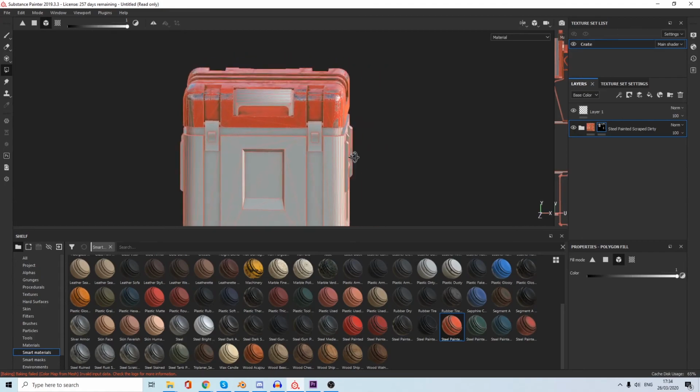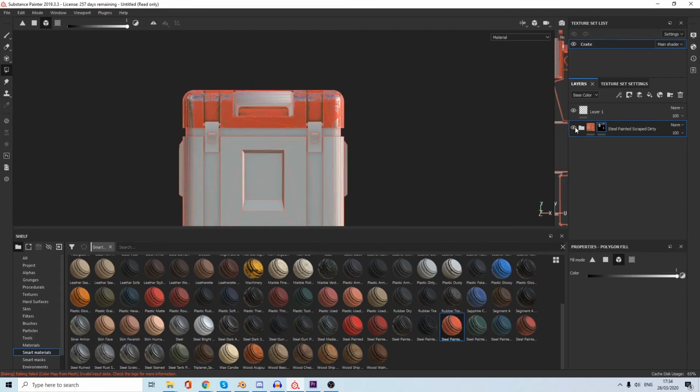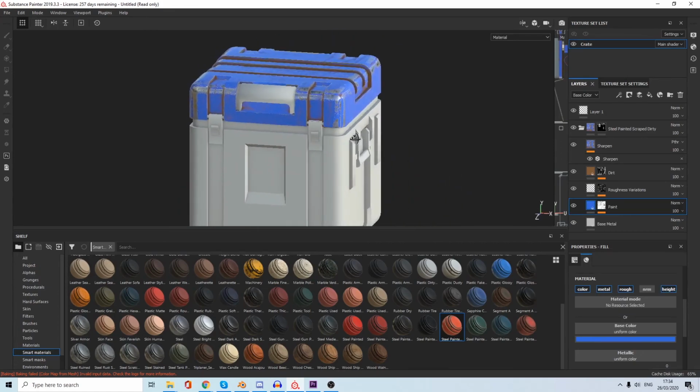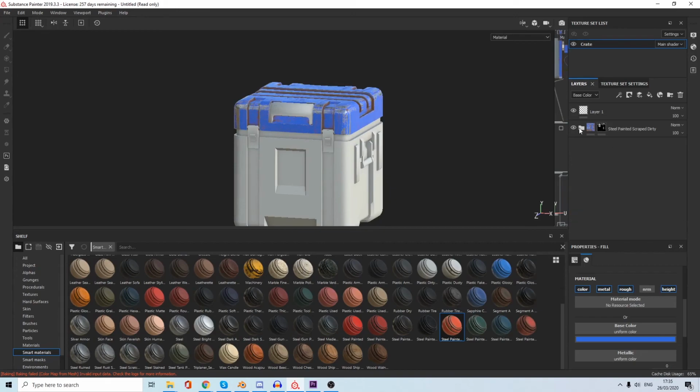Okay, so we have the top of this textured, but maybe we don't want it orange. Maybe we want it blue. So we're going to open up the folder, scroll down to Paint, go to Base Color, click that, and then drag it to a blue. Let's have it kind of dark. You can do whatever you want. I'm just using blue right now. And we're going to close that folder.